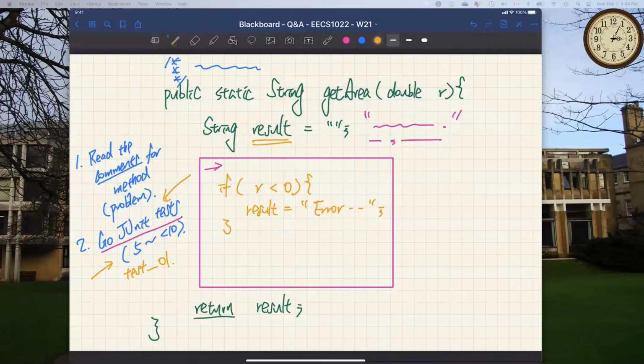And then after the group for the error test cases, you can now go to when the inputs are valid, what you should do to do the calculation.